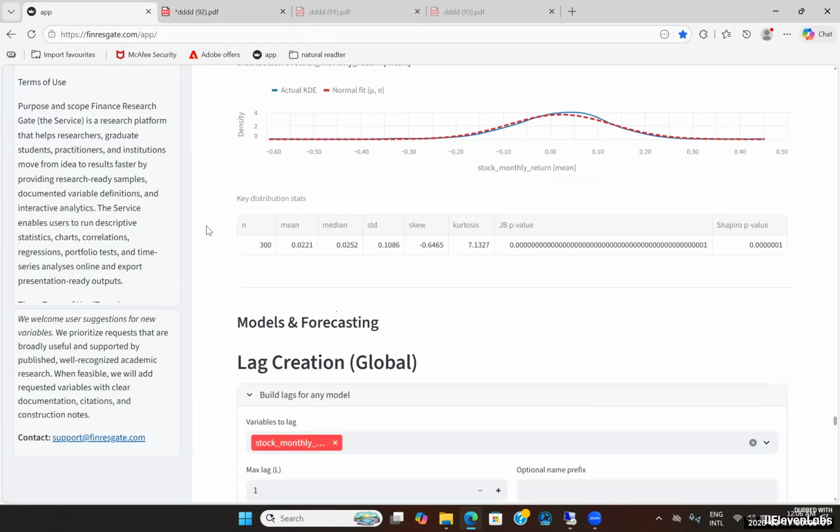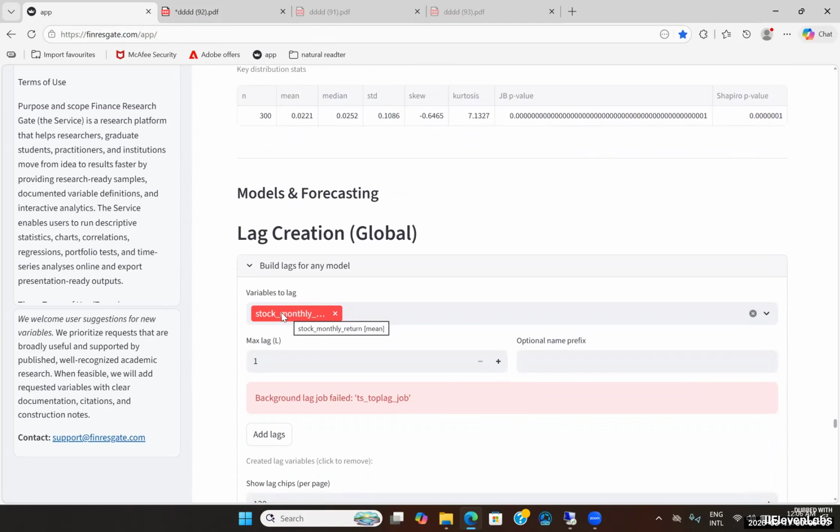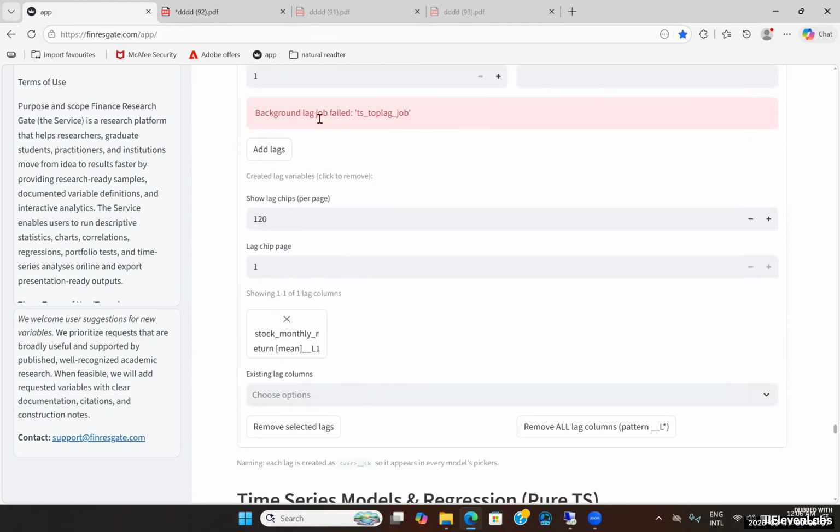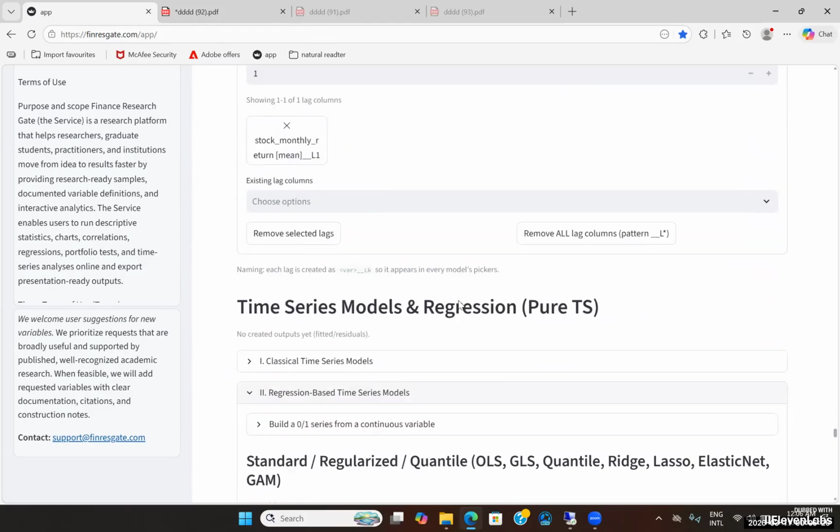This interface is the lag creation box. It displays the current monthly return and has successfully generated a single lag. The job actually finished correctly, so the error message isn't accurate; it simply took an excessive amount of time and the application didn't like that. But eventually the variable was created successfully.